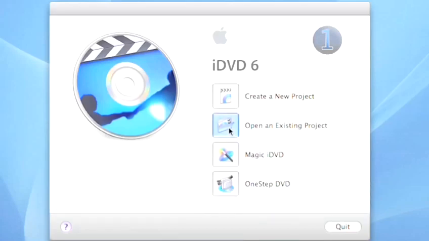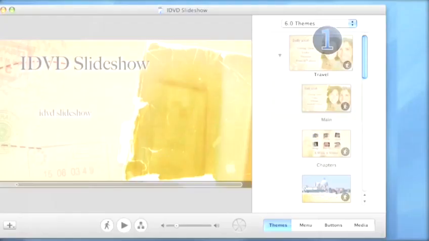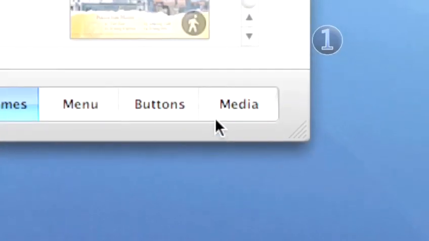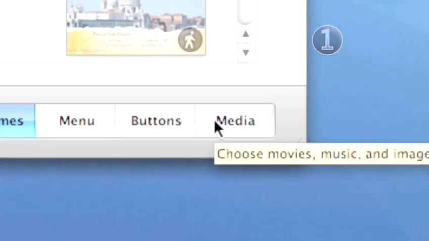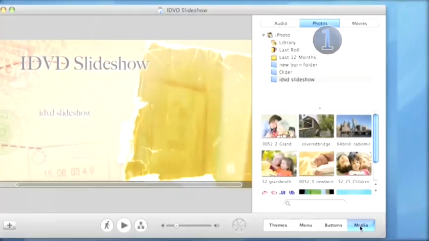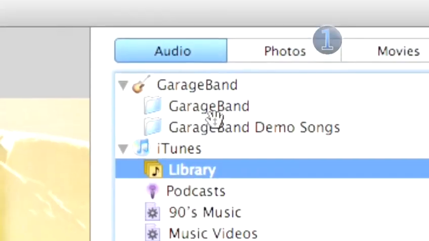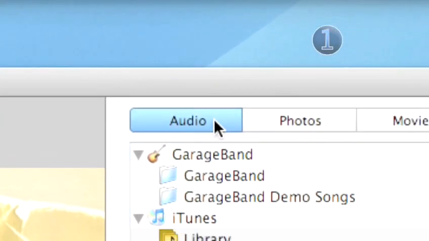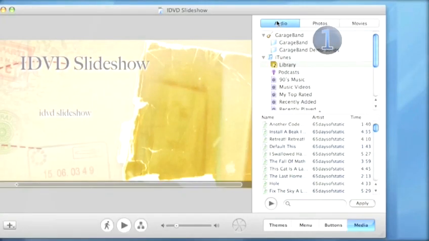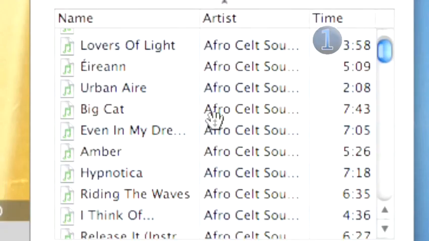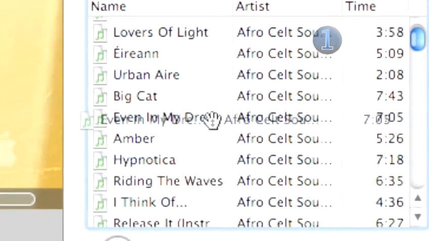Open your iDVD project. The interface displays your menu. Click on the Media button on the bottom right-hand corner of the interface. At the top of the Media pane, you will see an Audio tab. Click on it. You'll see your GarageBand and iTunes libraries displayed below. Find the song you want to play under your menu and drag it onto an empty space.